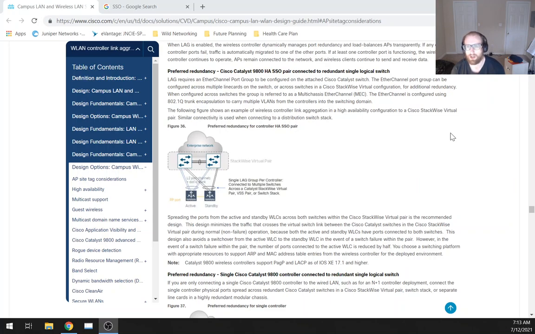The EtherChannel is configured using 802.1Q trunk encapsulation to carry multiple VLANs from the controllers into the switching domain. The following figure shows an example of wireless controller link aggregation in a high availability configuration to a Cisco StackWise Virtual pair. Similar connectivity is used when connecting to a distribution switch stack.